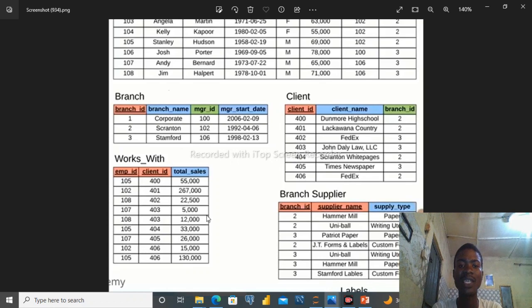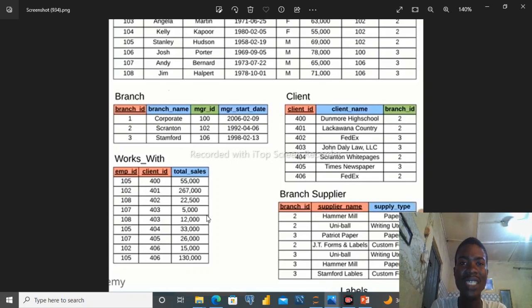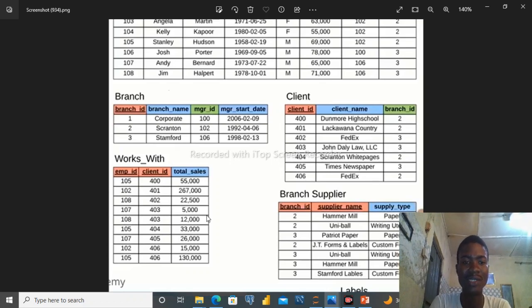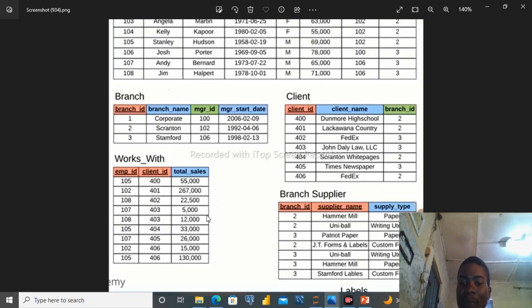So a composite key is simply used when you start having a particular primary key occurring multiple times. Then you need to differentiate it with another column, which is also a primary key, to make that record uniquely identified. That is what we refer to as a composite key. The same thing I've explained here is what is happening in this branch supplier table. Okay, so let's move ahead.